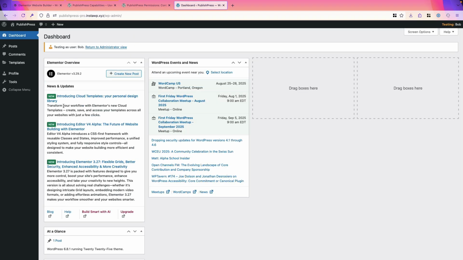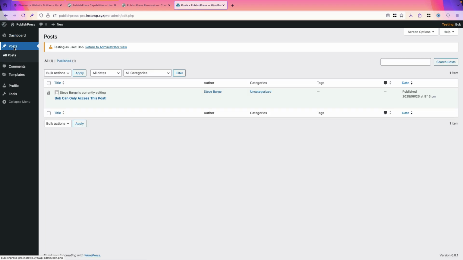So now this is what Bob will see when he logs in. He will see the posts area up here, and he will only see one single post. You saw before, when I was logged in as administrator, there was about a dozen different posts available. Now there's only one. Even at the top, under the all and published areas, there's only one single post that Bob can access.